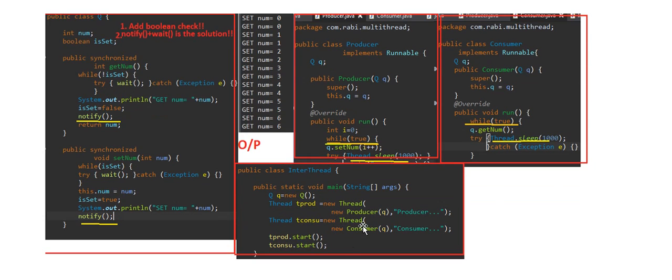So this is the overall thing. Here you see that adding the boolean check, notify and wait is the solution. And creating the thread and starting the thread will invoke the run functionality, so everything gets set.